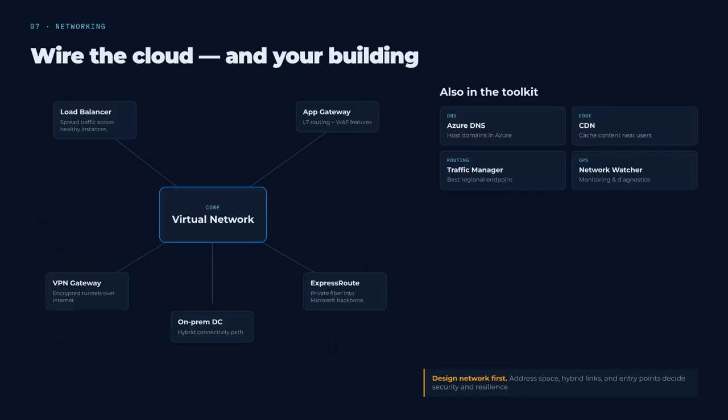Load balancer spreads traffic across healthy instances. Application Gateway adds application layer routing and web application firewall features. VPN Gateway creates encrypted tunnels over the public internet. ExpressRoute is the premium path, dedicated private fiber into Microsoft's backbone when you need consistent latency and isolation.